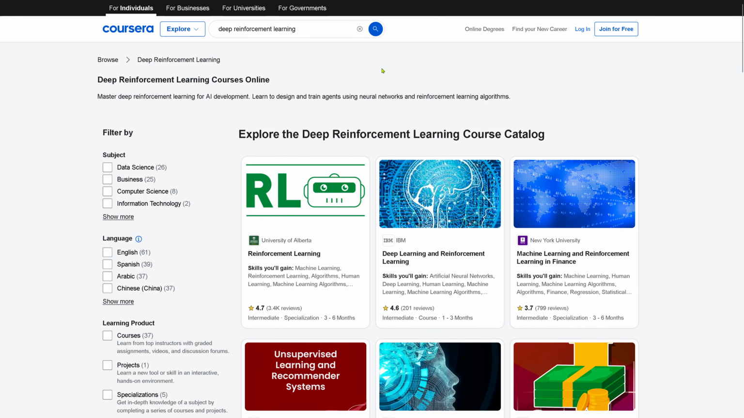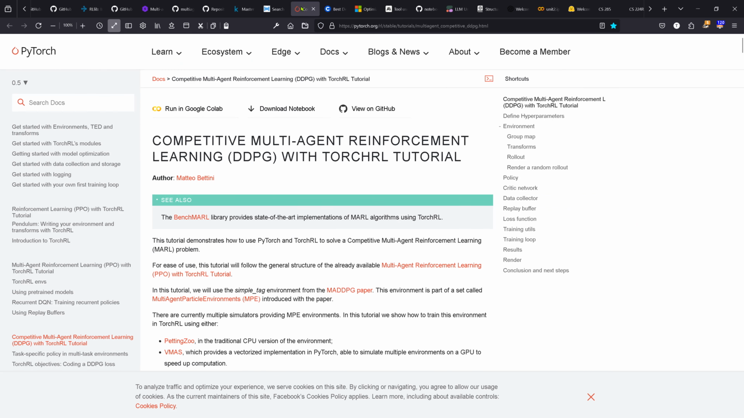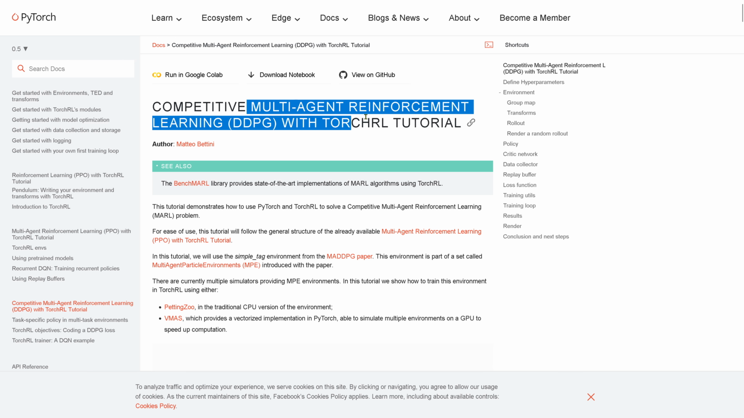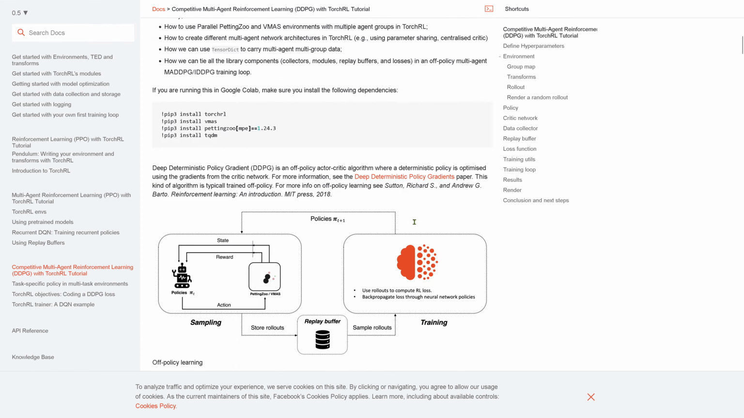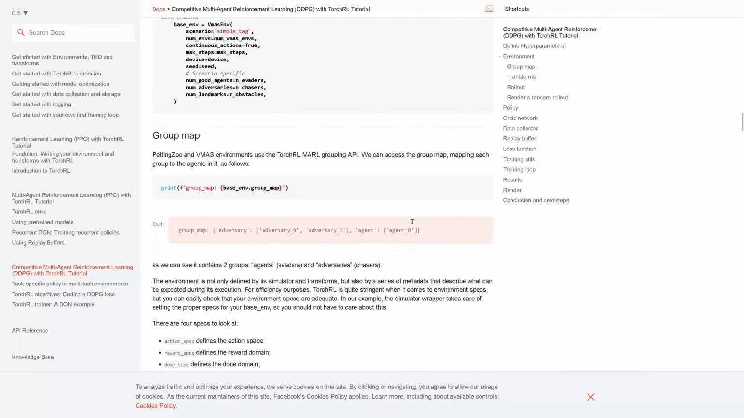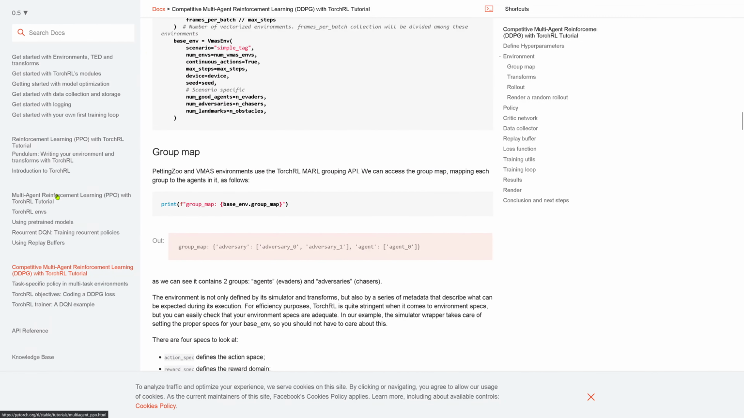I think you just go to your preferred platform and you look for courses. Of course, if you'd like to have the full power of the explanation, I recommend also the official PyTorch documentation. And you see here, competitive multi-agent reinforcement learning with TorchRL, a specific tutorial where you have the policy, the critic network, the replay buffer, the loss function, the training utilities. You have the complete code available for you, explained in detail if you prefer directly from PyTorch.